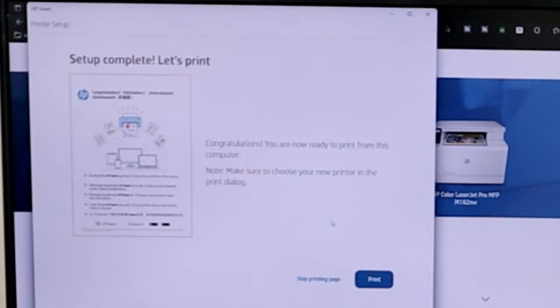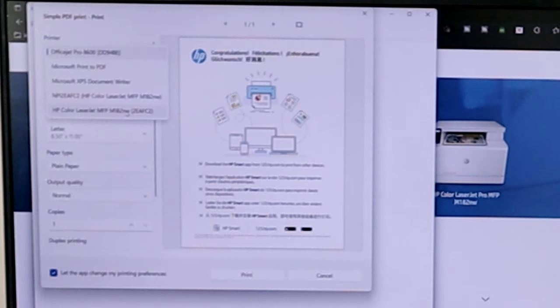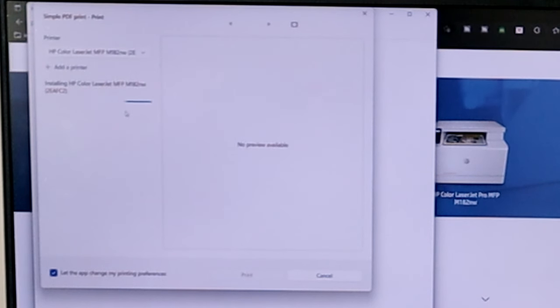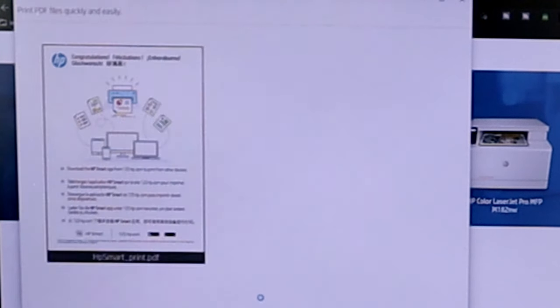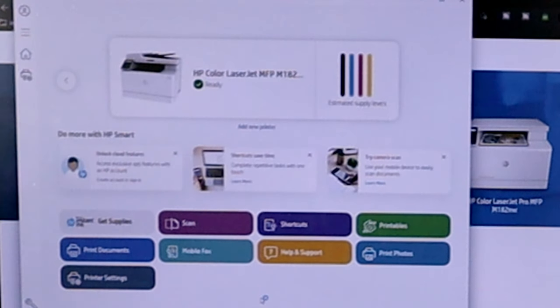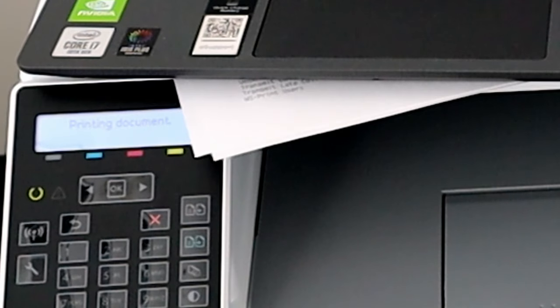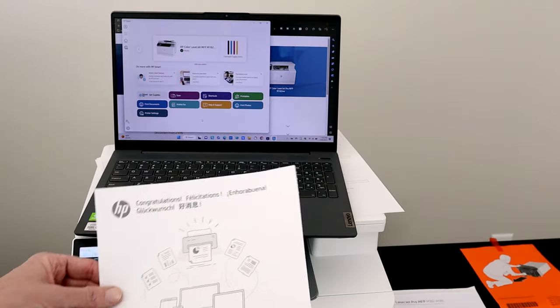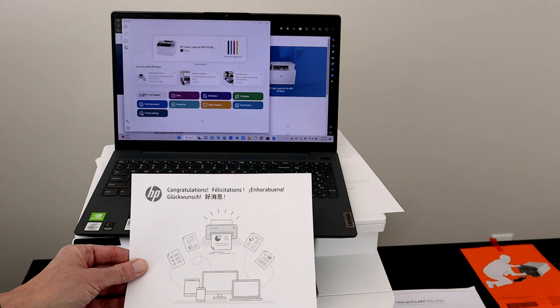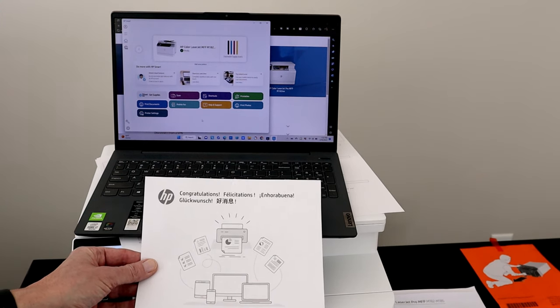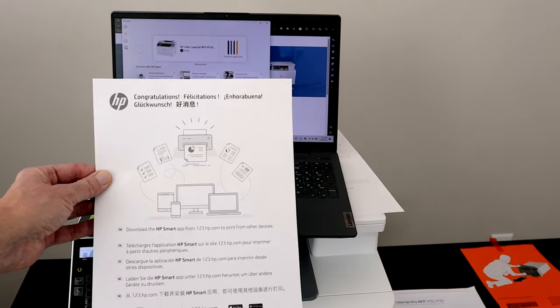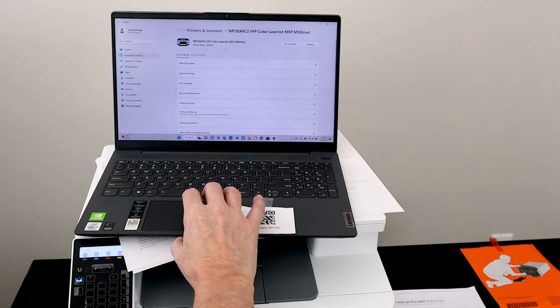All right, so setup complete, let's print. So just gonna print a little test page, see what we got here. So we're gonna set our new default to Color LaserJet 182, here we go. And here she goes. Here it is, and by default it just gives us a black and white test page, which I am thankful for, so we're not just wasting our color toners there. So nice and crisp, looks very sharp, I like it. So our printer is showing up right there.